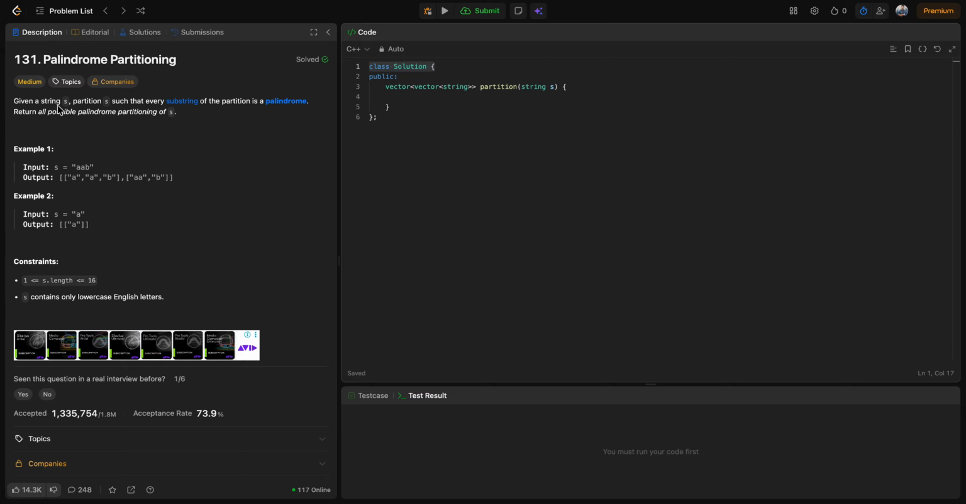Given a string S, partition S such that every substring of the partition is a palindrome. Return all possible palindromic partitioning of S. So in the question, if a string is given as AAB, we need to return all the palindromic partitioning of the string such that each partition, whether A, A, B or AA, B, is a palindrome.